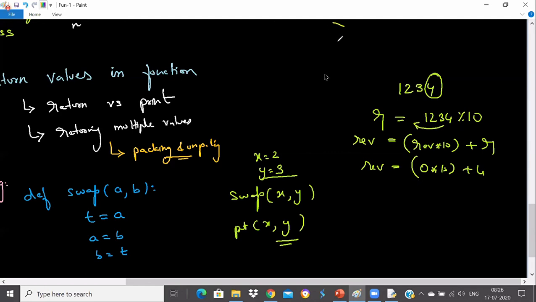So we got the reverse value 4 already. That's our expectation, right? This logic will help you for sum of numbers, Armstrong numbers, perfect numbers. So many ways this logic will help you guys. So please listen to this logic carefully. REV into 10 plus R. So we got 4 now, and reverse got 4.